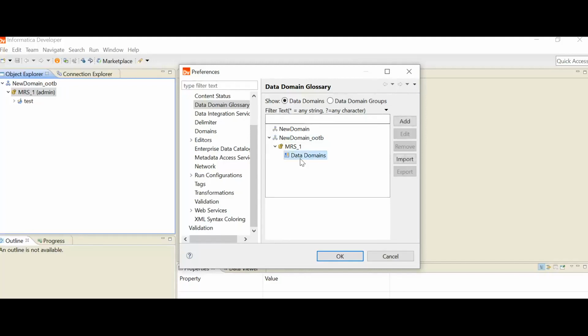Any data domain you create, import or export should be done from here if it is from the developer client. I haven't created any data domains. I did not import any data domains. That's why it does not show any data domains here. So now we will proceed with importing the data domains.